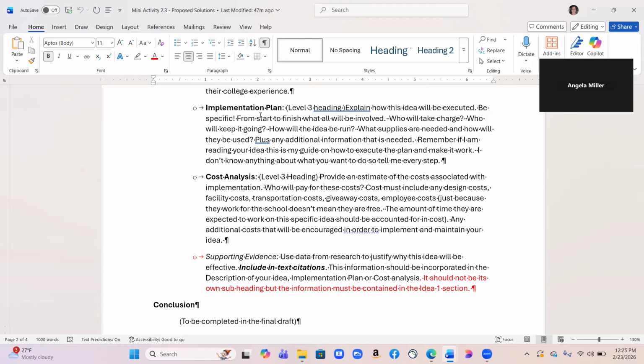All right, so then your next section is your cost analysis. As you're working in your group, and some of you are working on the implementation plan and some of you are working on the cost analysis, these cannot be two totally separate components.